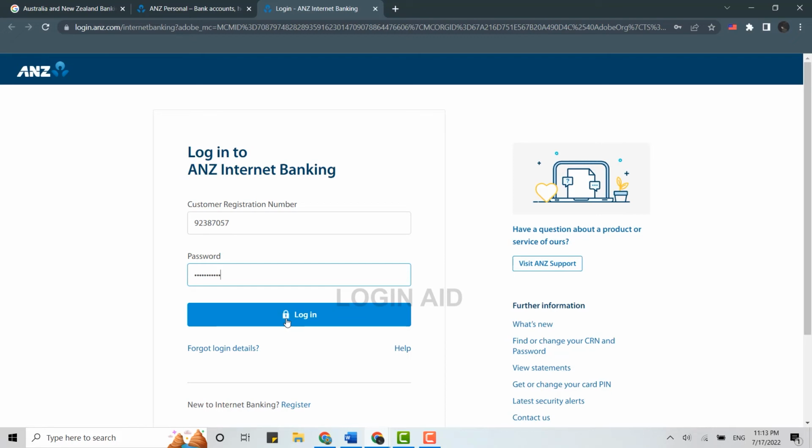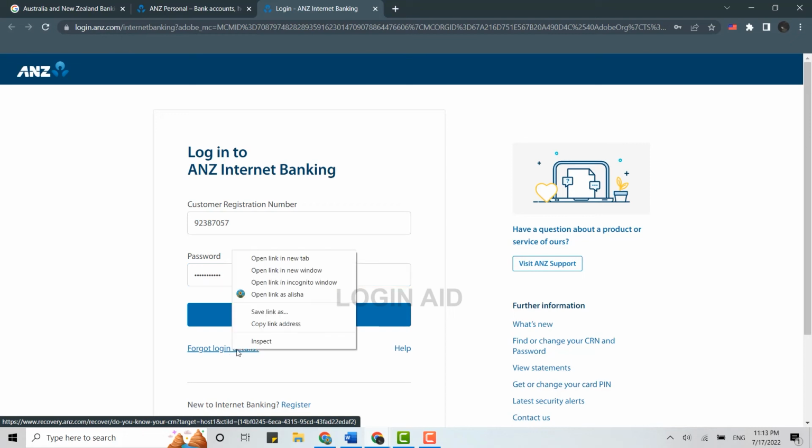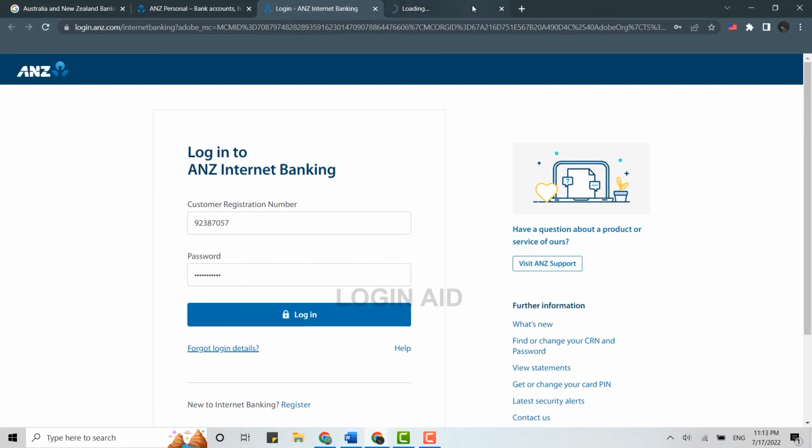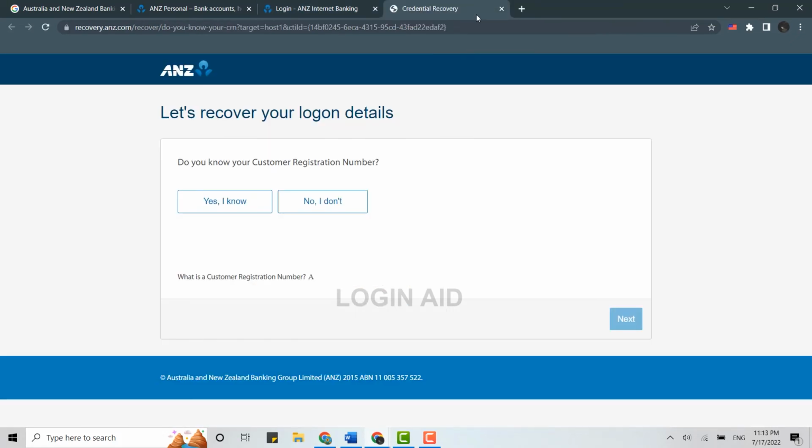Just in case if you forgot the account details, you can click on forgot login details over here. This link will direct you to another page where you will be able to recover your account details. You will be provided with the further details for the recovery.